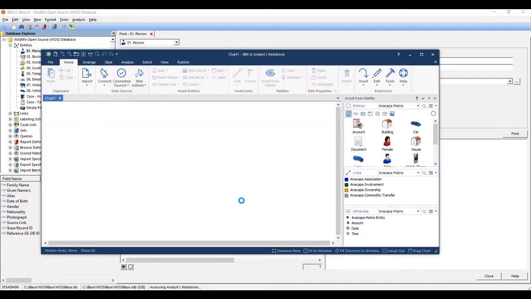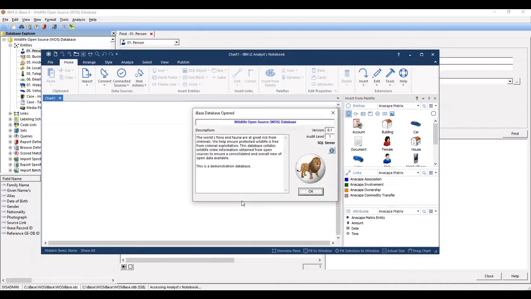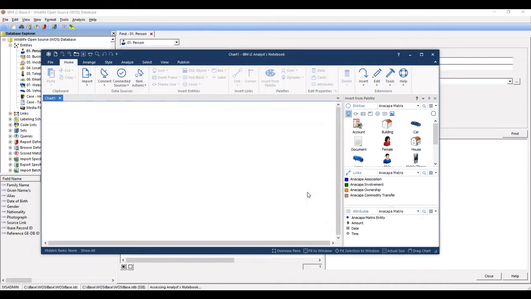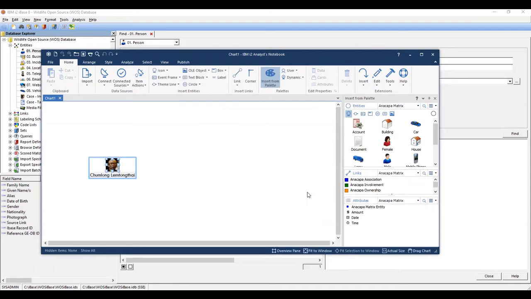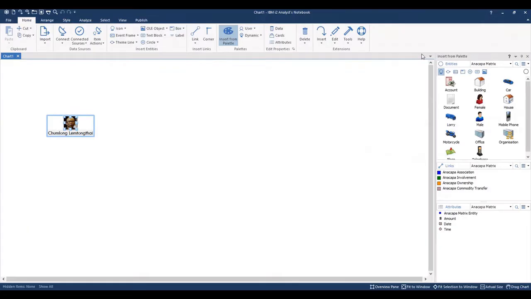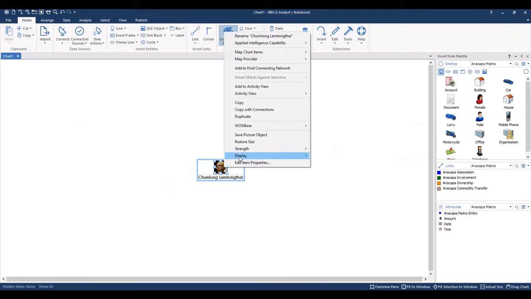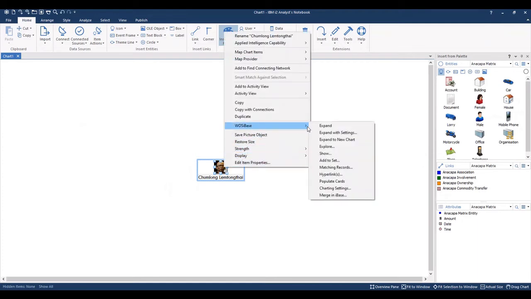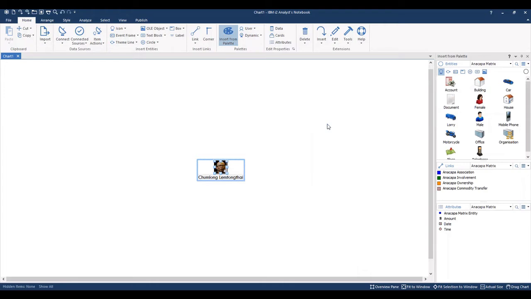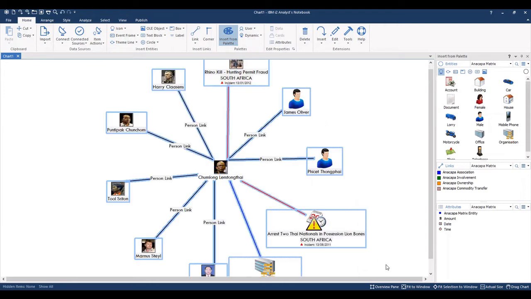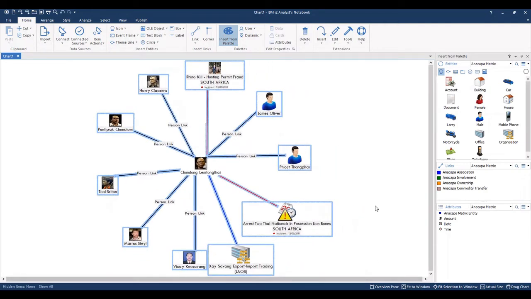And that will open up our Analyst Notebook. I click on OK to accept that the information's coming from iBase. I notice that my Chumlong is now on my Analyst Notebook chart. I just rearrange. I'm going to right mouse click on him and I'm going to expand from the database. So I expand from the database and it immediately creates a number of links and entities from the database.